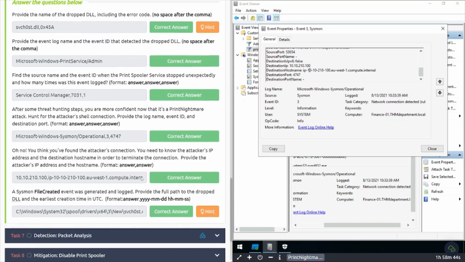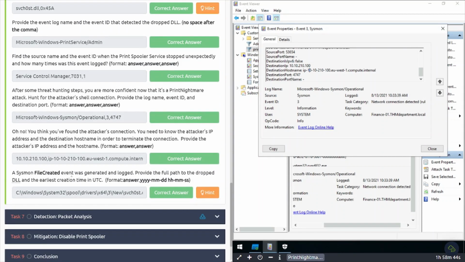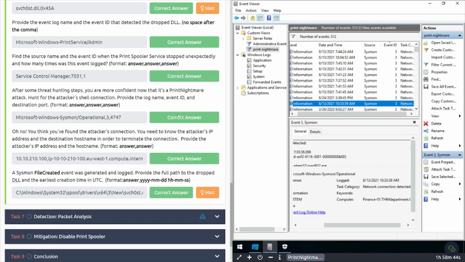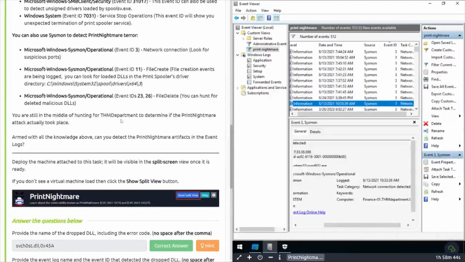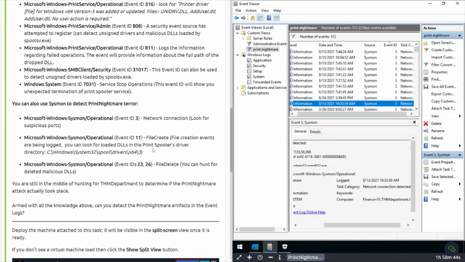Let's see here. And the last one is a Sysmon file create event was generated and logged. Provide the full path to the drop DLL and the earliest creation time in UTC. Okay, so it wants us to look for these file created events, right? So let's see if there's an easy way to do that. Let's go back and reference the stuff up here. File create 11. So let's go ahead and try to find that.